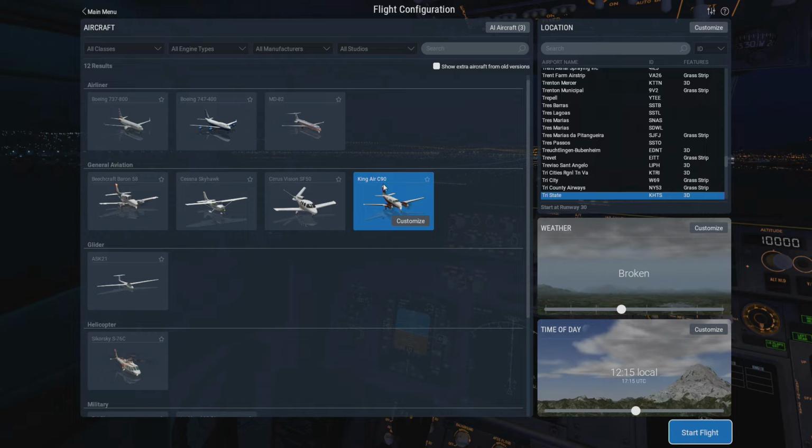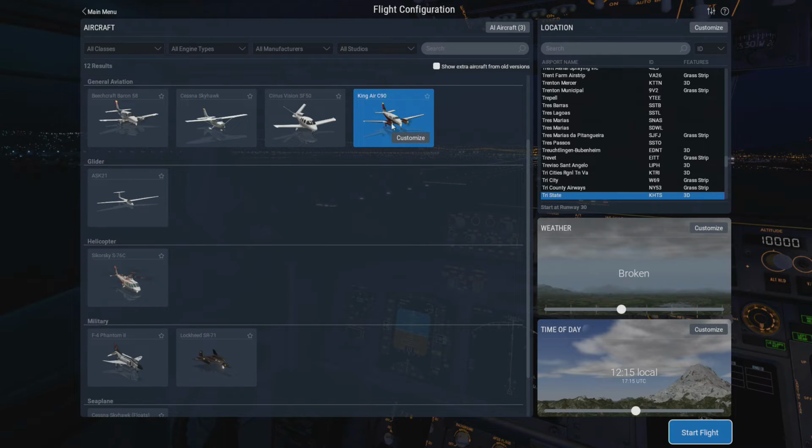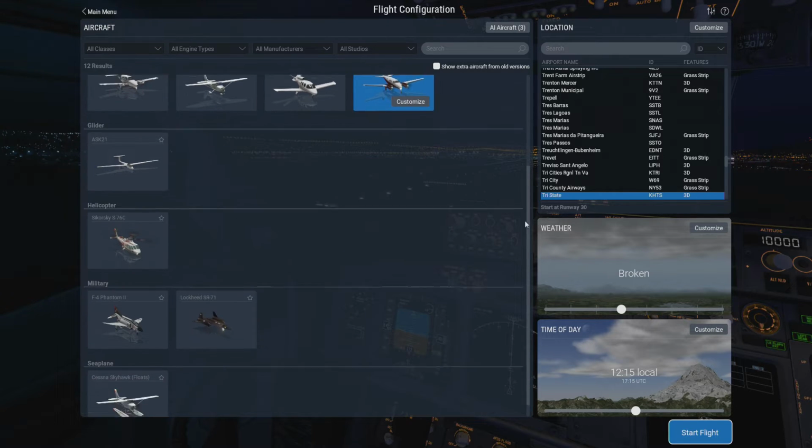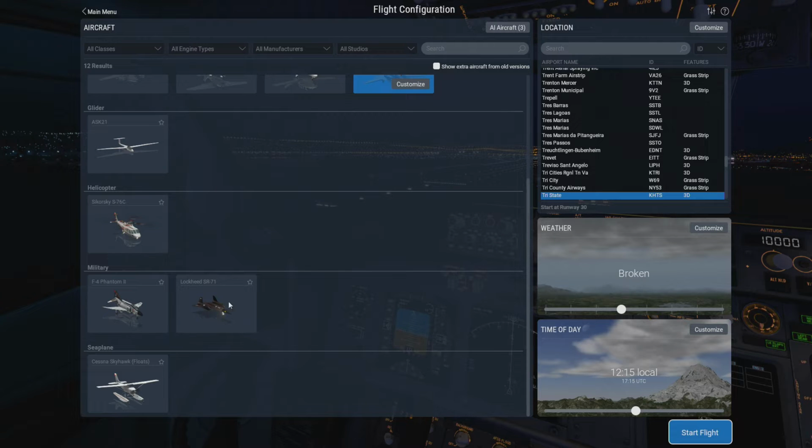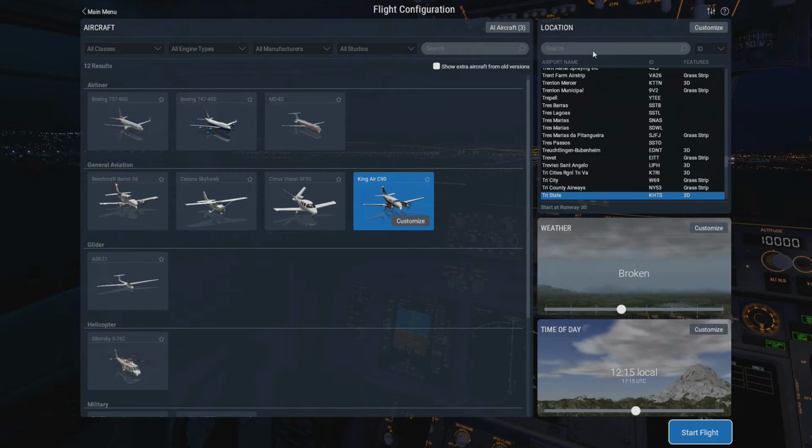And the King Air C-90. I actually flew the C-90B King Air not too long ago, which I don't fly that plane much, but I thought that was kind of crazy that was in there, and I just flying it. The glider, the ASK-21, helicopter Sikorsky S-76C, military, the F-4 Phantom II, Lockheed SR-71, which is a badass plane, but I tried that as well, and I wasn't that impressed with that either. And then for a seaplane, you have this Cessna Skyhawk, obviously on floats.